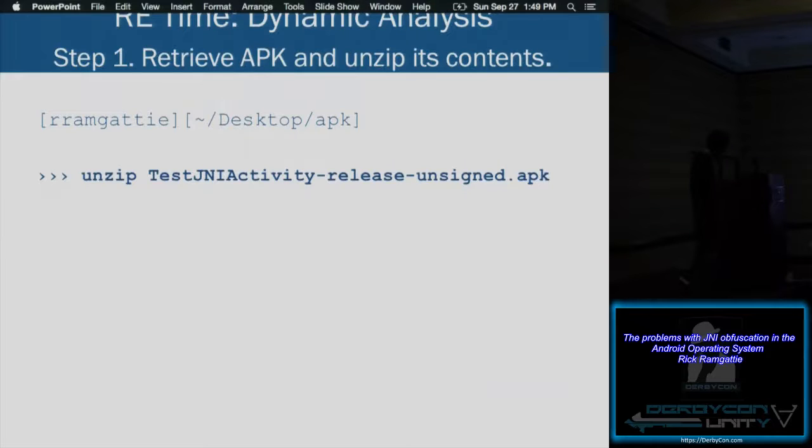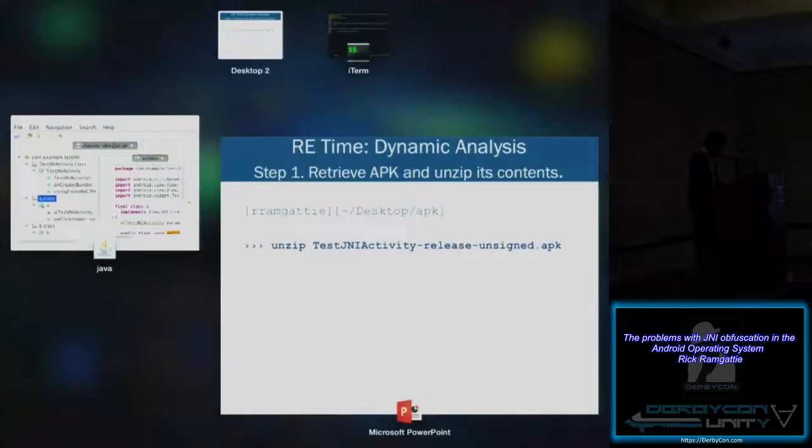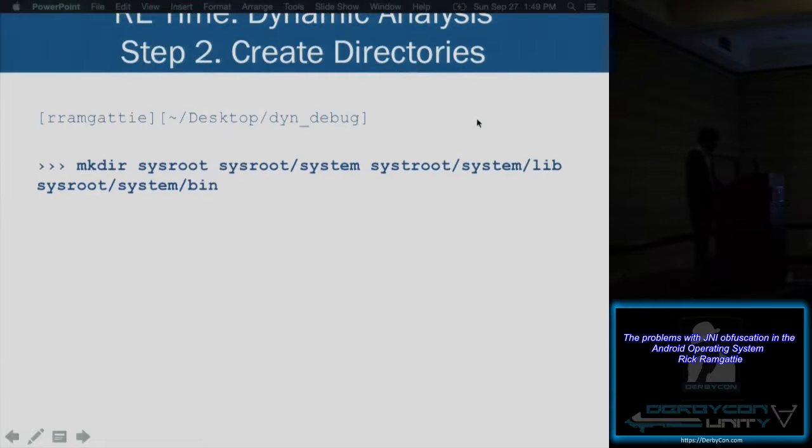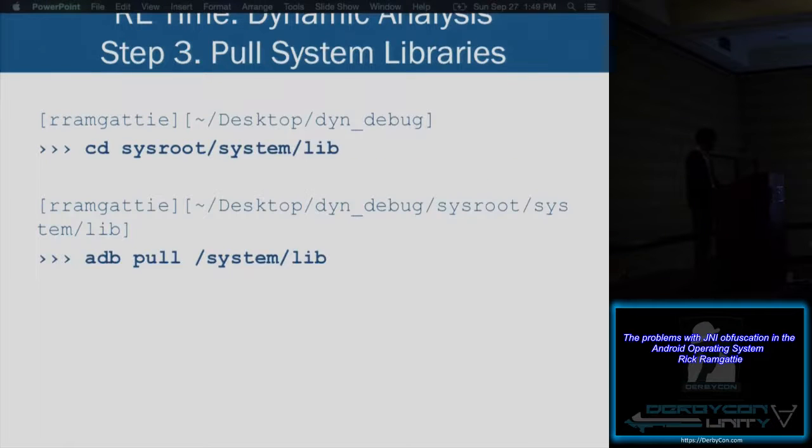First thing we have to do is get all of the information out of the APK, so we unzip it first. After we unzip it, we have to make a directory that contains the system root, all the libraries and binaries from the device. I'll talk about why we need those in a second. First we pull out all of the libraries from the device. Just use adb pull and pull /system/lib. And then we do the same for /system/bin.